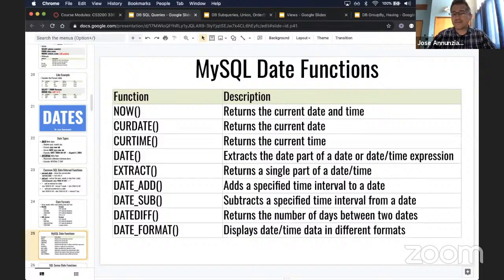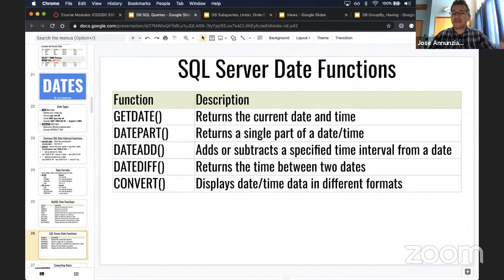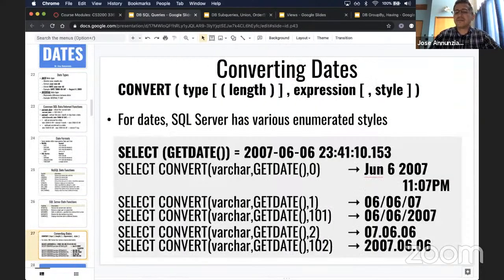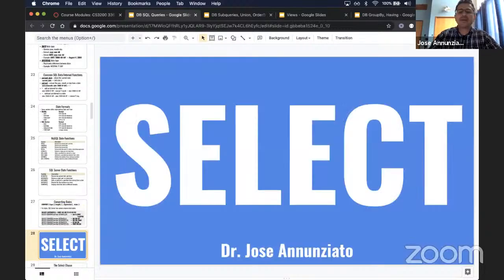Different vendors provide different functions. Again, refer to the reference for those vendors. We saw that SQL Server provides all sorts of formats for displaying dates, in military format or European format, or all sorts of ones that are useful for different businesses and different industries.